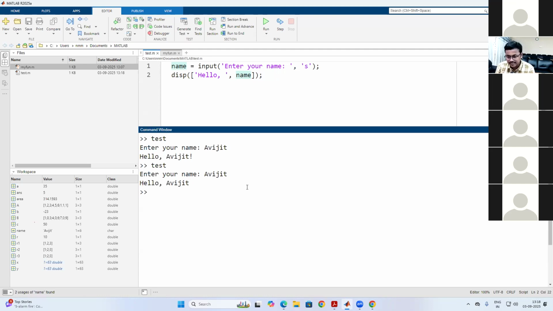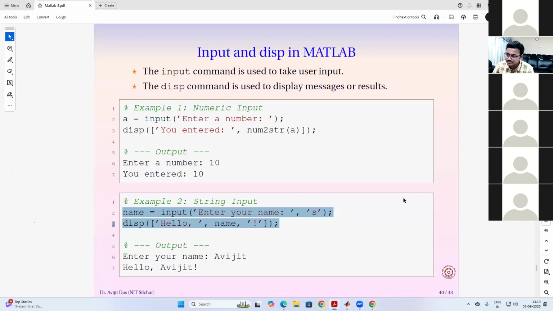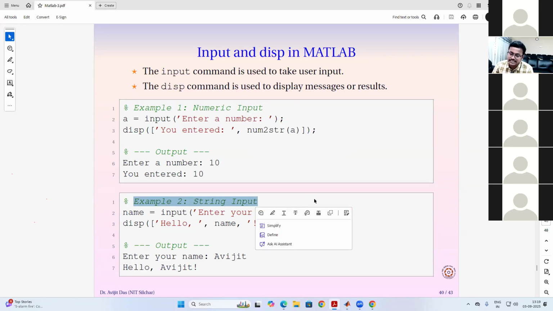Sometimes in Matlab you want to display a number. Sometimes in Matlab you want to display some string. String means sentence. So that depends. I have given both the examples here. The first example was the numeric input, and example 2 was about the string input. String input means some sentence, and numeric input means some data number. Okay, this is the input and display in Matlab.